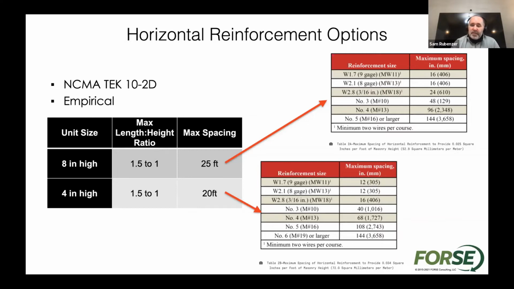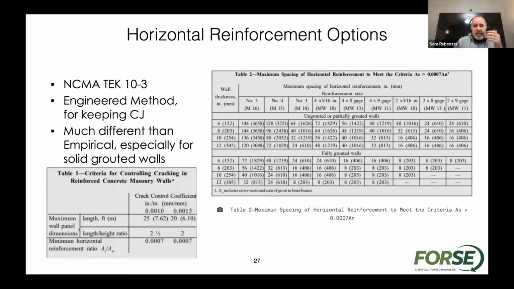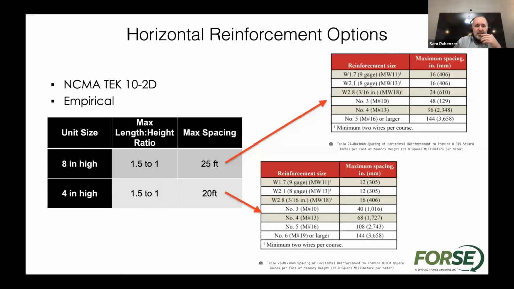So this is an empirical method. It definitely gives us a good perspective on what we want to use. And then the second row there, you can see the 4-inch high. That's going to be that veneer type of option where we have the spacing at 20 feet, and then you have maximum horizontal spacings for the different horizontal reinforcement options. So again, this is looking at having control joints in the wall and the amount of joint reinforcement that we would need with the control joints added to the walls.